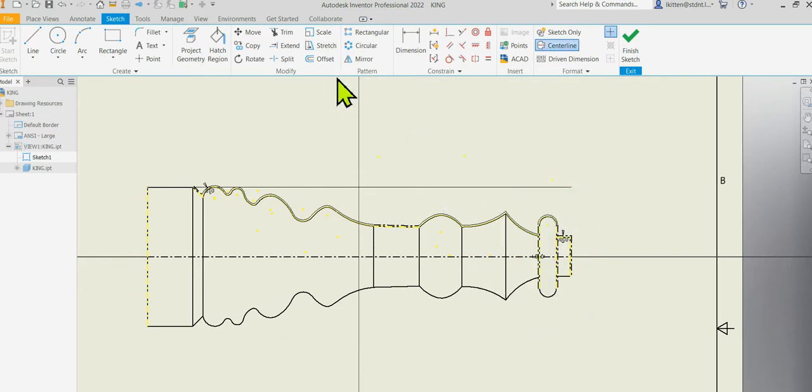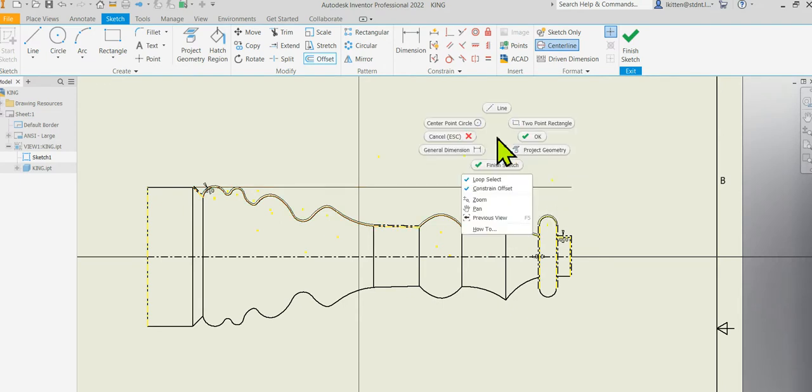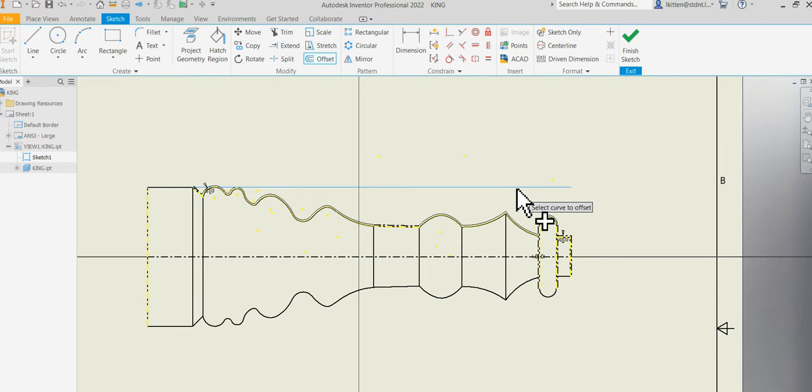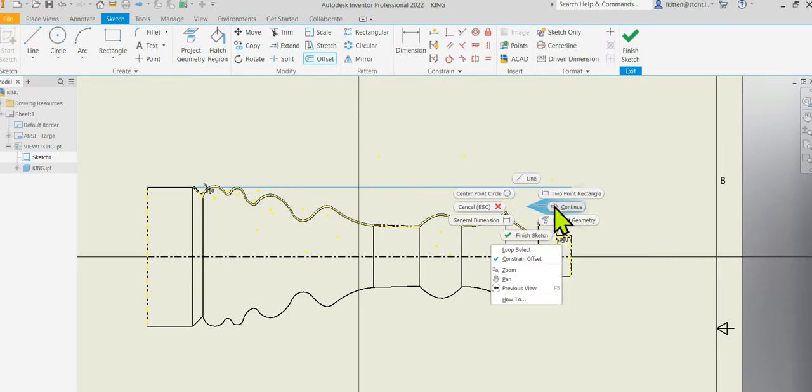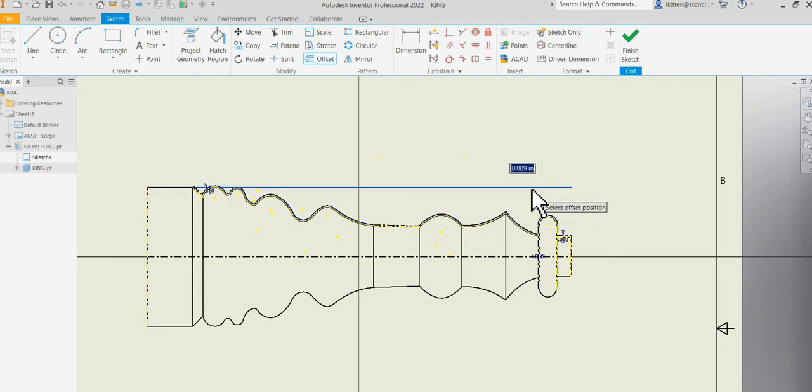Did something wrong there, didn't like it. Offset. Oh, I got to turn loop select off. So I'm going to right click, turn loop select off, and pick on that line. Right click and hit continue. Might not have to continue depending on the version. I'm putting 0.04.